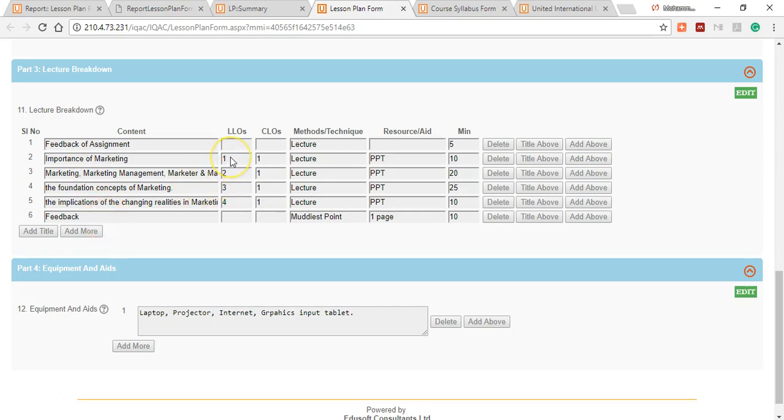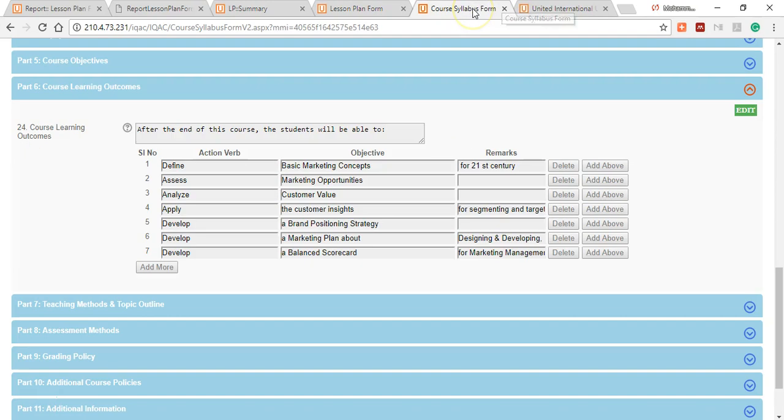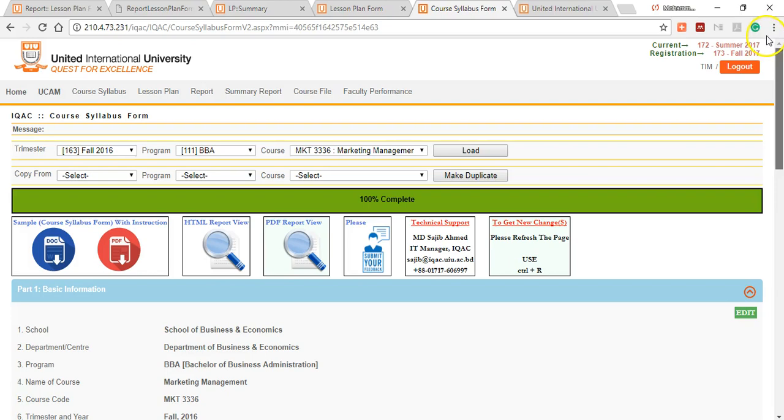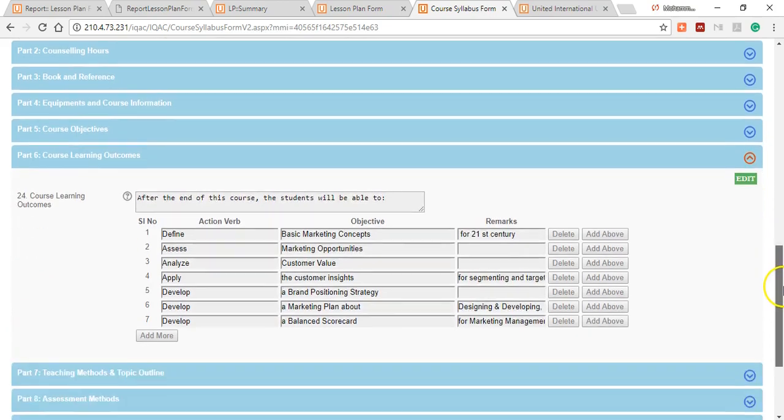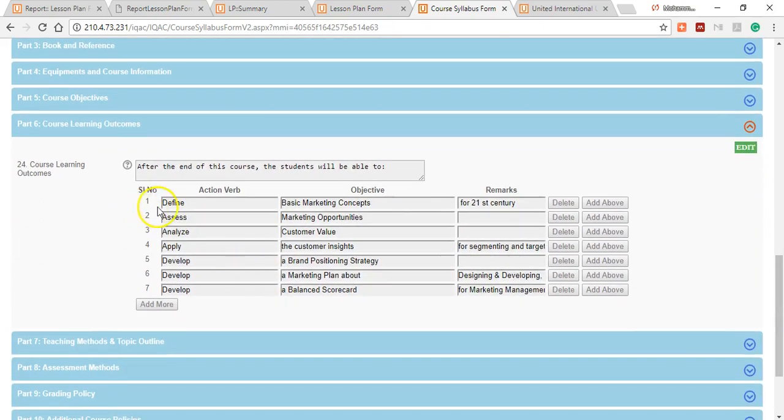So the topics in between are actually the main class topics, but each of these class topics should be related to the course syllabus. And here we see that all of them are touching the course learning outcomes of one. So if we want to see what was in course learning outcome one of this course, here we have this course and we are just checking what was in course learning outcome one. It was to define basic marketing concepts for the 21st century.